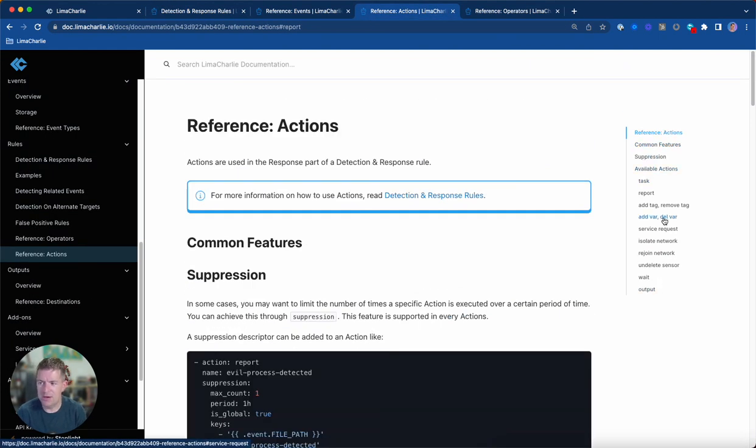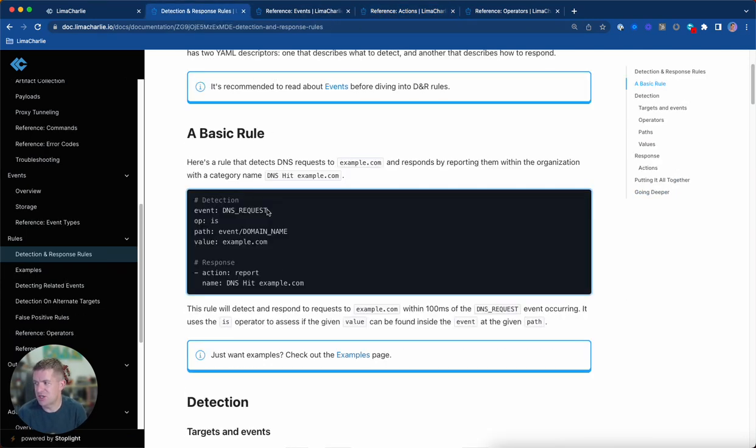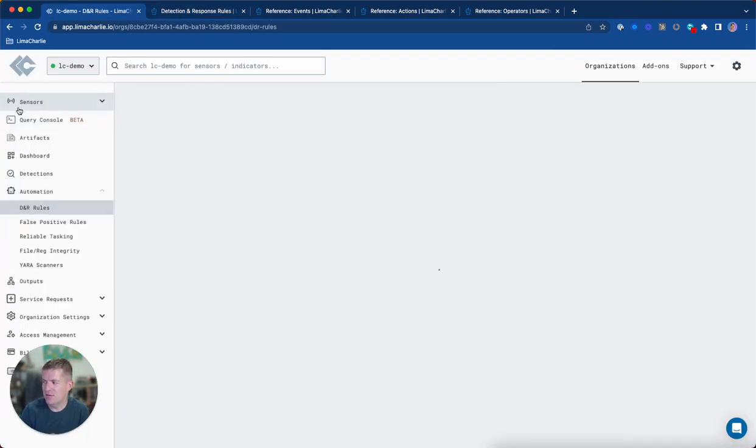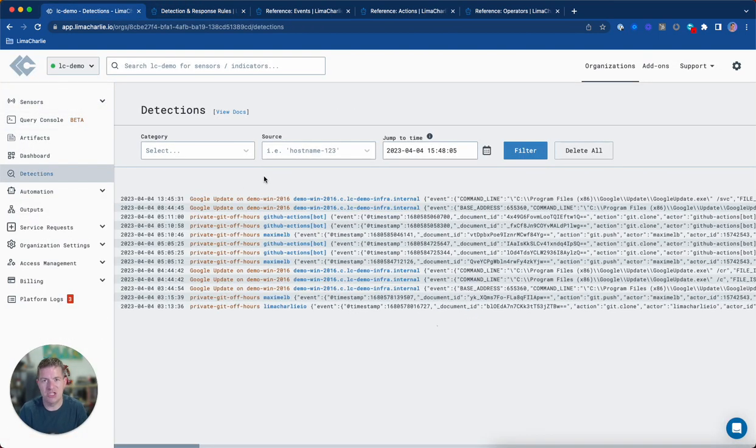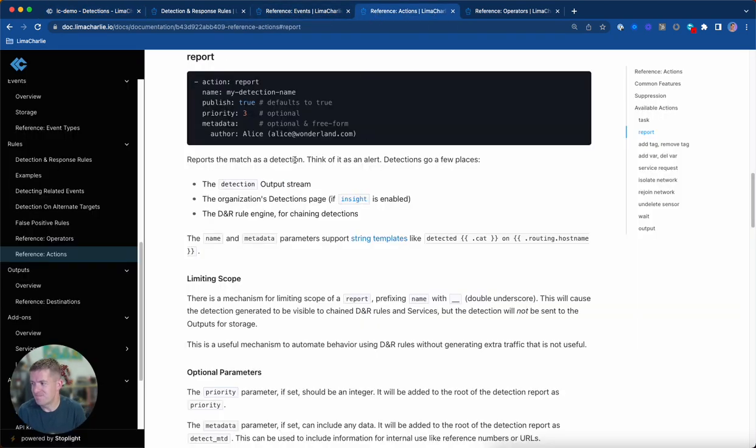I'm looking over here on the right-hand side inside of the navigation pane. We have some pretty straightforward, platform-based approaches. The first one that we just saw mentioned in our detection and response rule was report. Remember back in the beginning when I pointed you over to this detections menu? This is where your report is going to show up. This is your basic detection. This is your basic set of alerts, if you will.